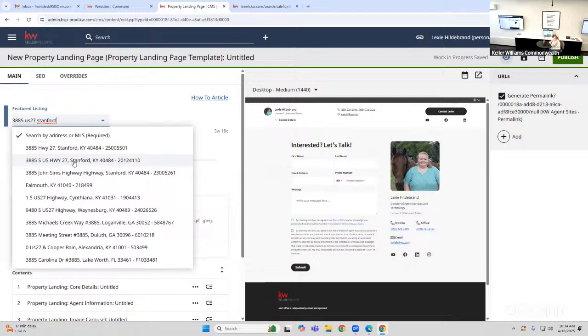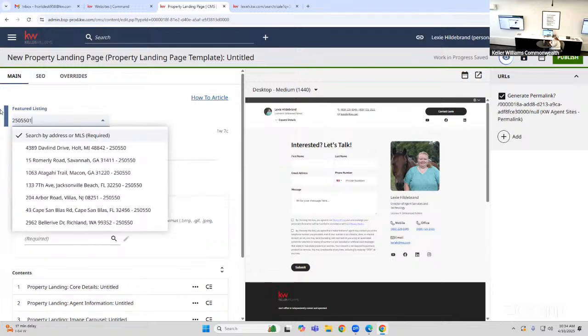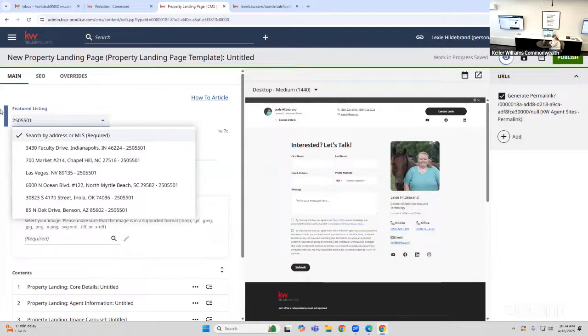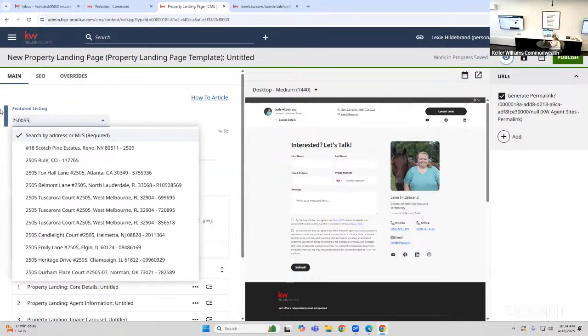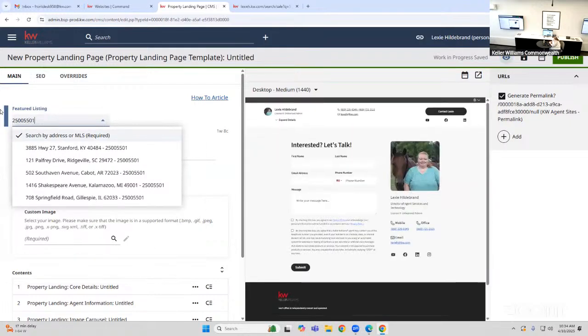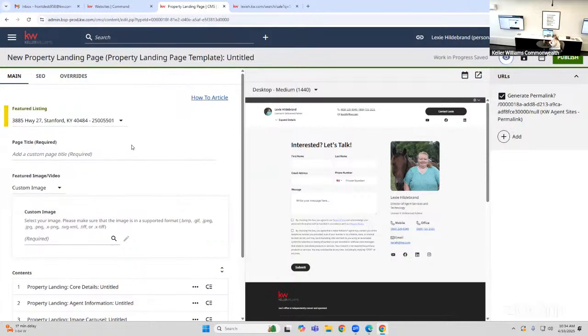But I would still search by the MLS number because it'll help out easier. If I put in the MLS number, I have a better chance of finding the active one. So, best practice is know your MLS number when you're doing these, type in your MLS number in here, and then you're just gonna click your address.